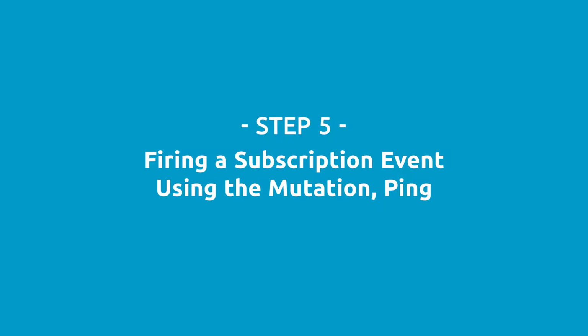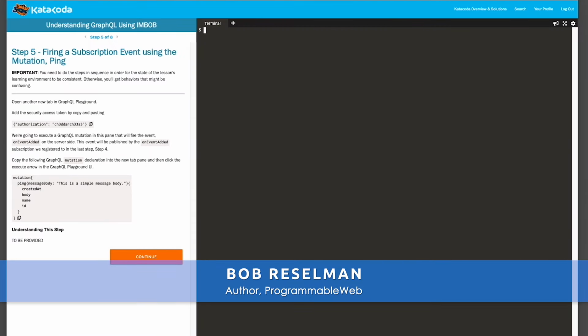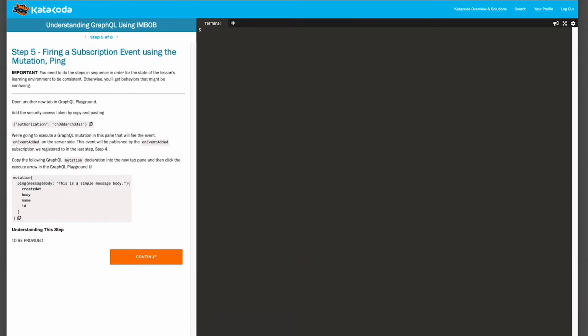Step 5. Firing a subscription event using the mutation ping. In the last step, I showed you how to register to the subscription on event added in order to receive messages associated with that subscription. In this step, I'm going to fire a mutation that is associated with the subscription, and what you're going to see is not only will the mutation return a response, but also the subscription will receive a message according to that mutation.